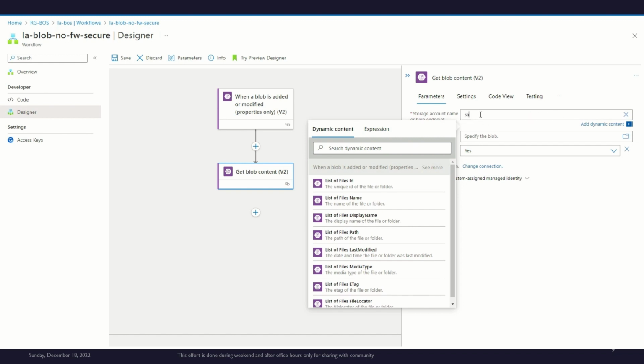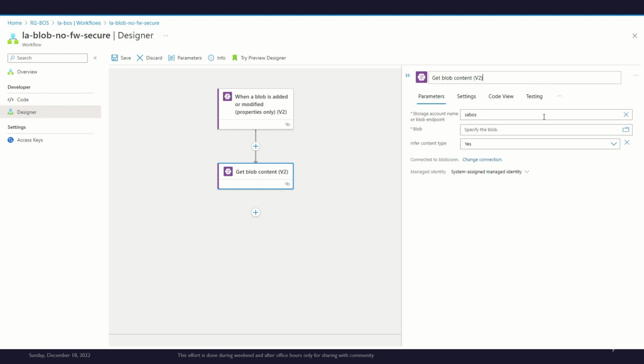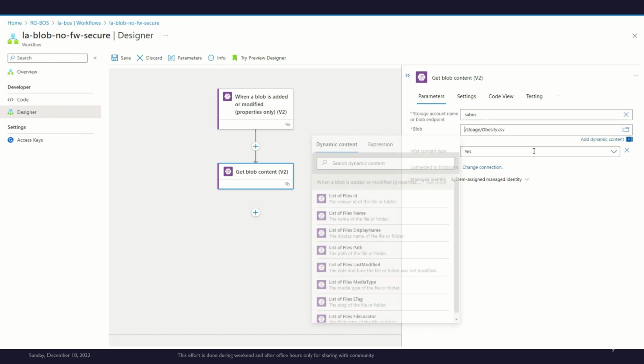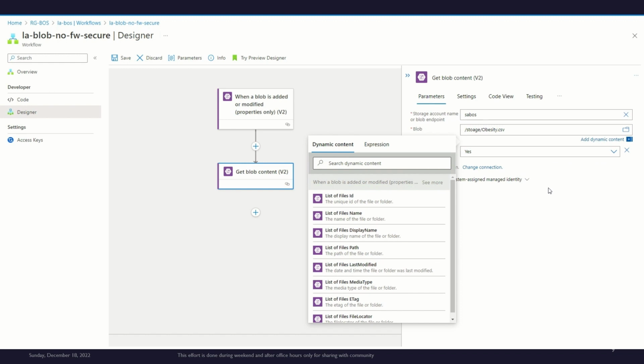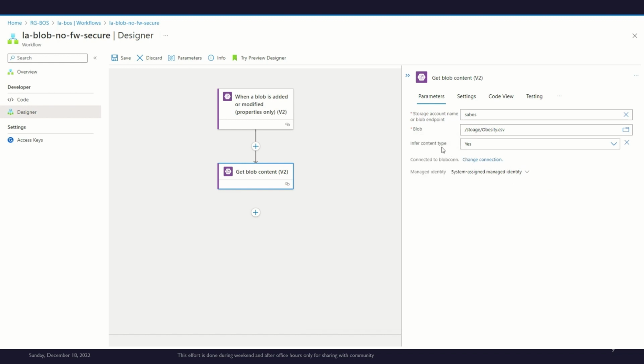We can call it SAPOS, and then also it can connect to see if there is a storage, and then you can also specify what blob you wanted to. So there is already existing blob here, you can specify that, and then you can use the in for the content type, and then we can save this.